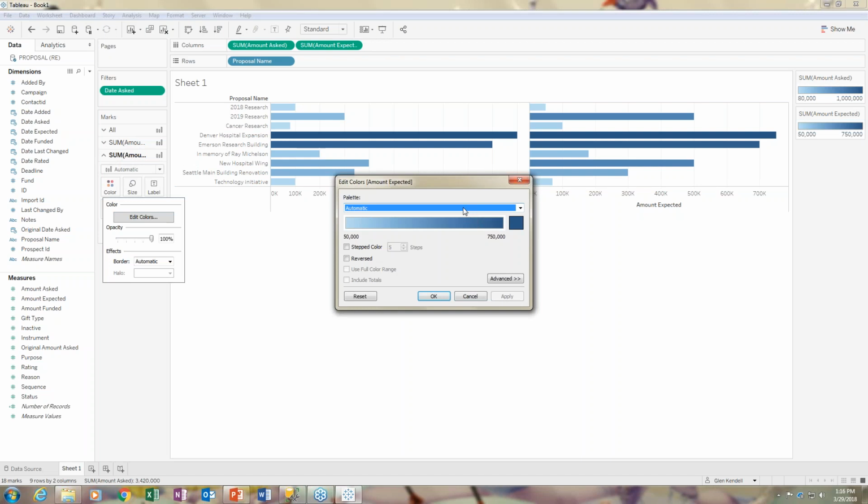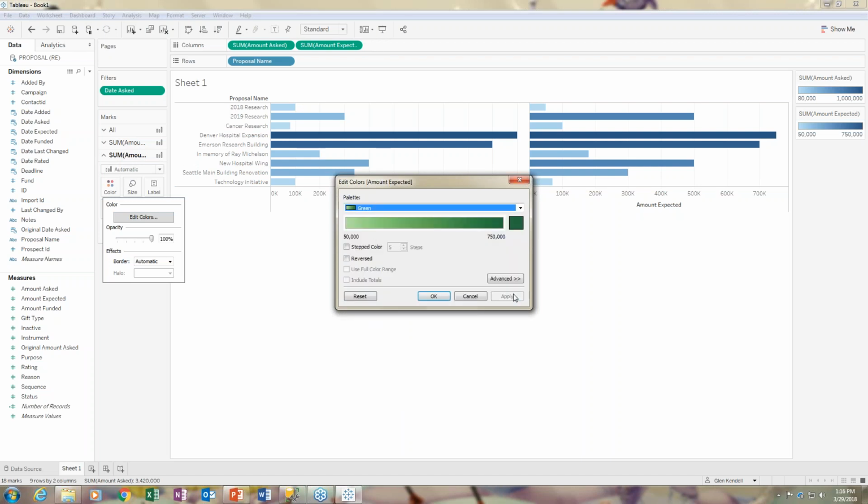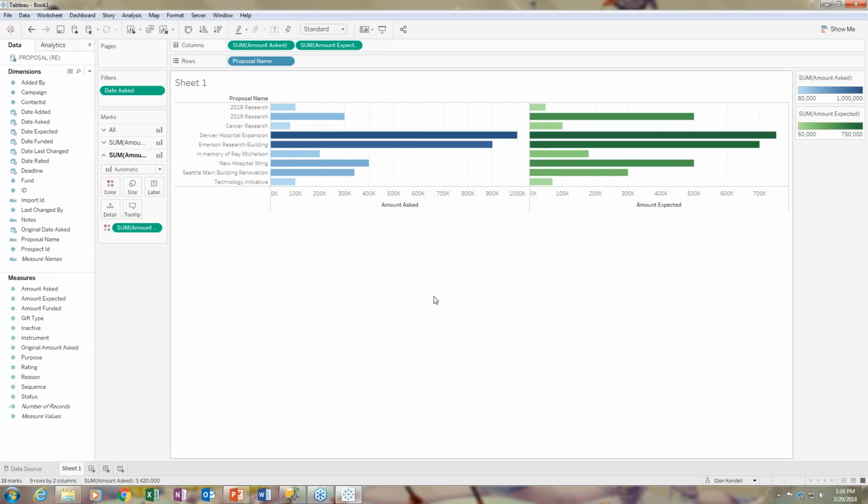We'll leave amount asked as blue, and we'll make amount expected as green. So that's going to be money coming in the door. And another thing just to note up here, when I double clicked on these values, it created a sum automatically. So it's adding them up, right? It's trying to calculate what's the total amount for each of these. And then it breaks it down into these different categories, the proposal names.